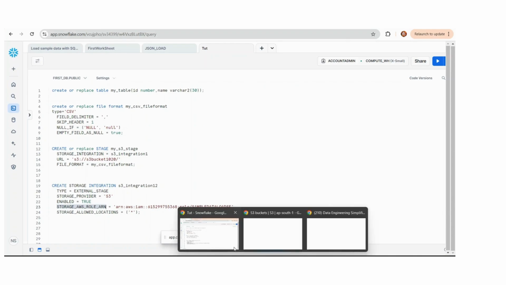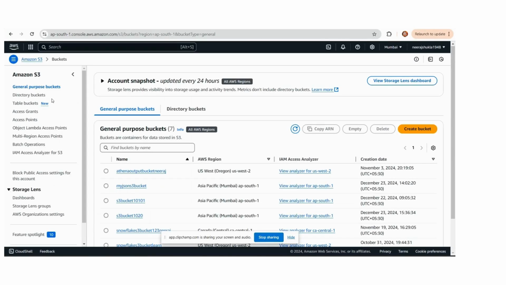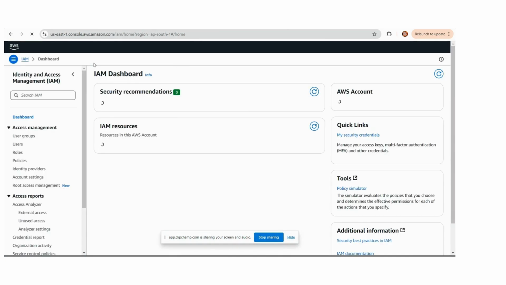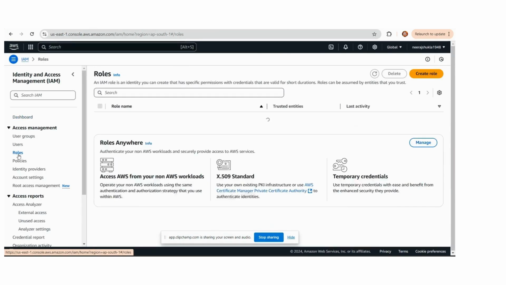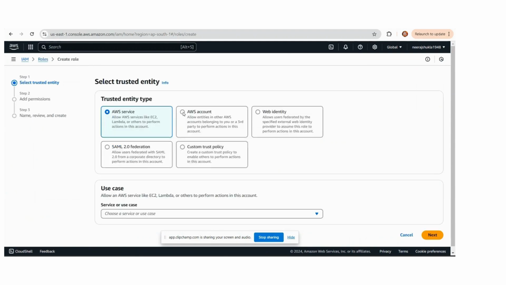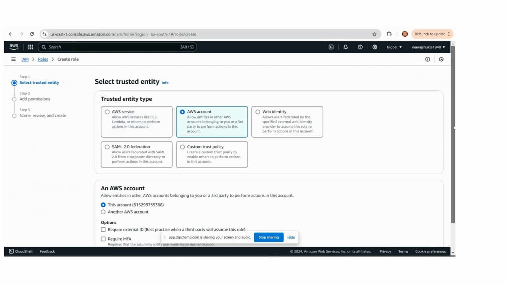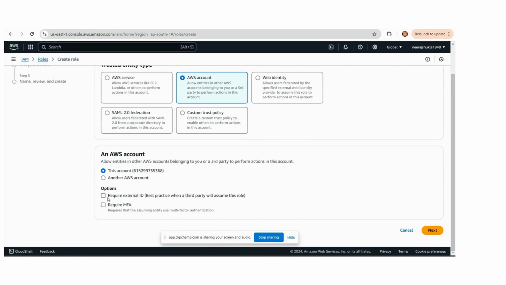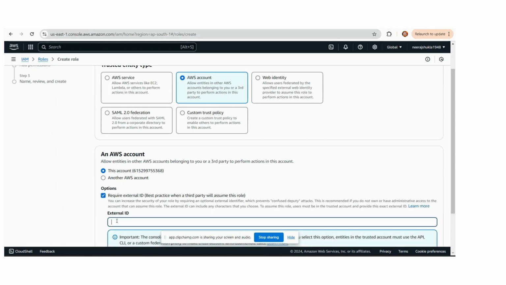We need to go to AWS, and here we go to IAM and the roles. Click on the create role icon. I'm creating it live right now. Here we have to select AWS account, which allows you to create a connection with a third-party provider. After that, we need to provide an external ID. Right now I am putting 1234 as a sample.